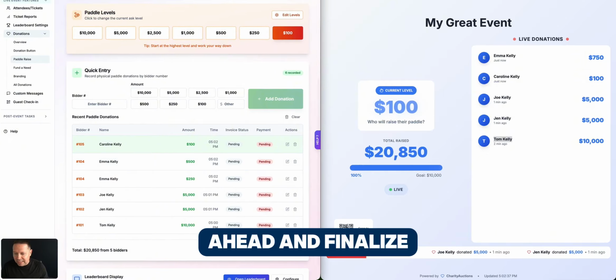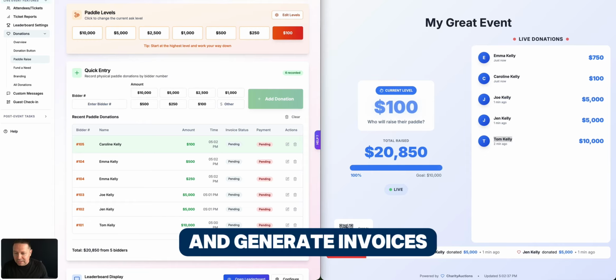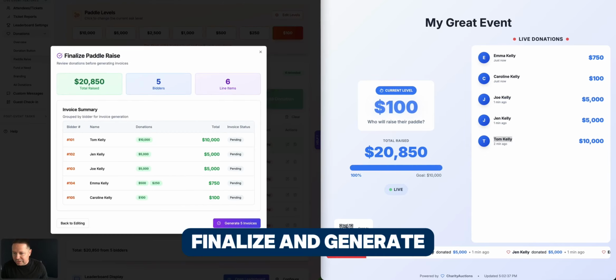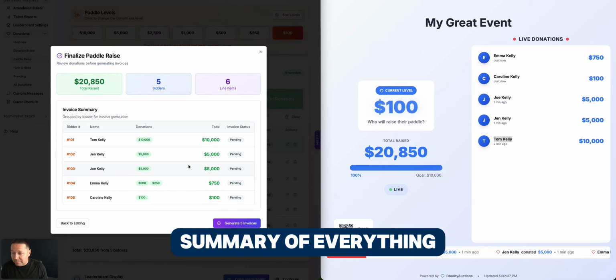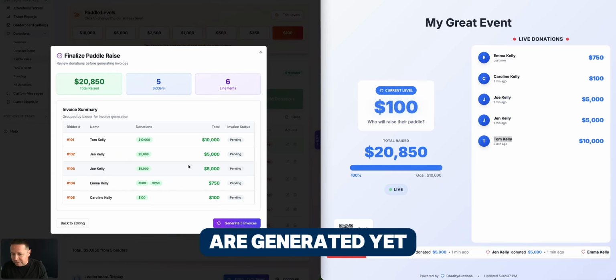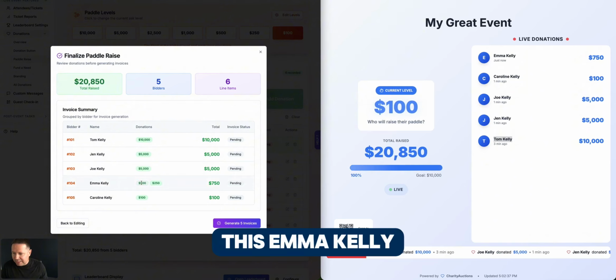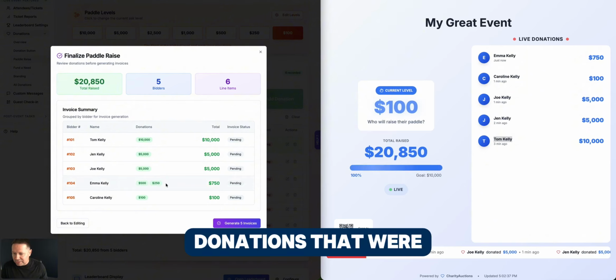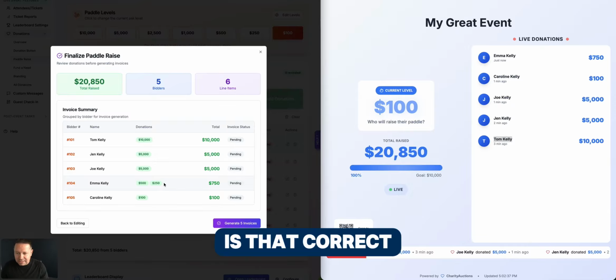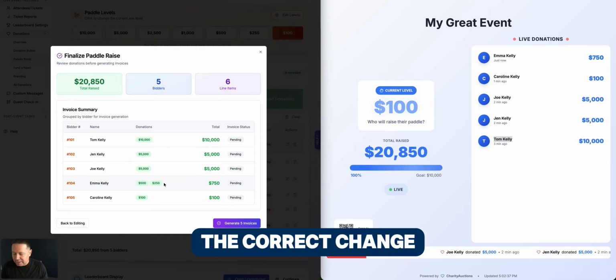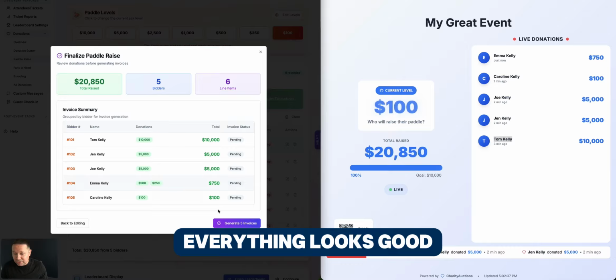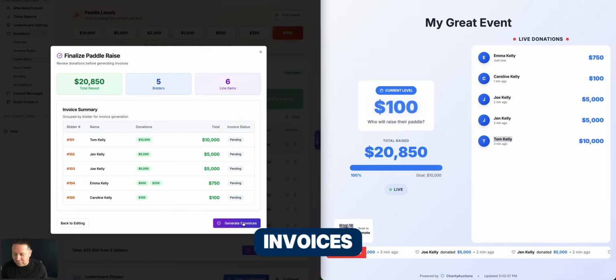So let's go ahead and finalize and generate invoices. All we have to do is click Finalize and Generate. This is going to give you a summary of everything. No invoices are generated yet. This is just giving you a summary of what was entered into the system, or all the donations made. So you can start to see, okay, this Emma Kelly has 2 separate donations that were entered for her. Is that correct? Is it not correct? And then make the correct change. Once you're done and everything looks good, you just generate the invoices.